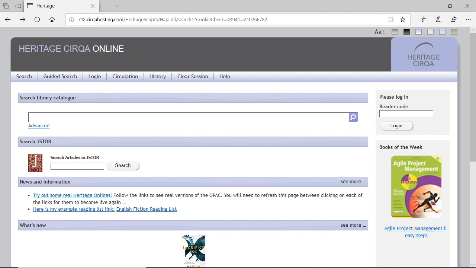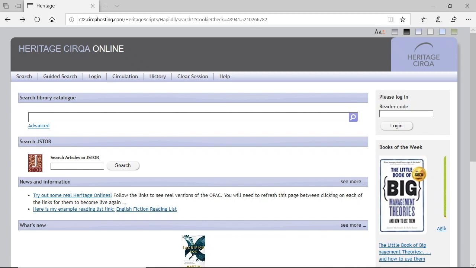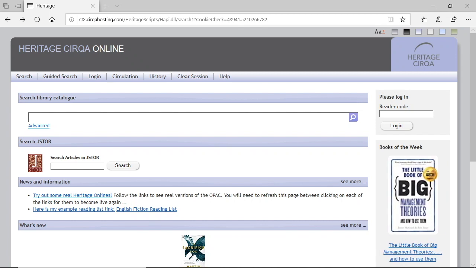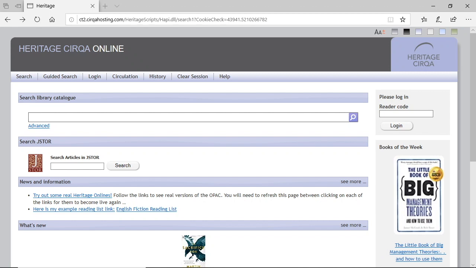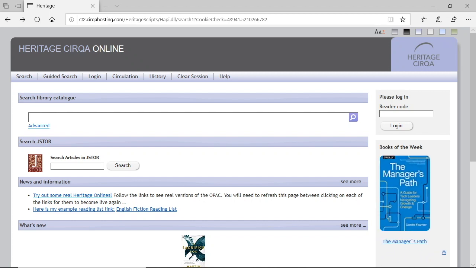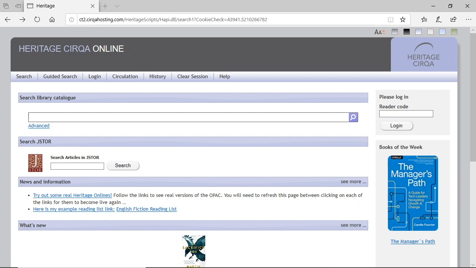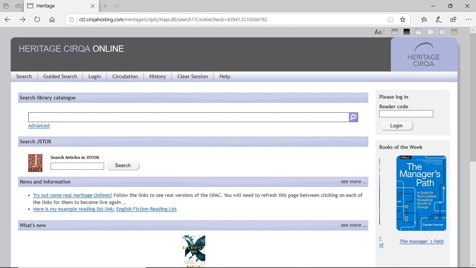In this tutorial, I'm going to be running through a very quick method to check your Heritage Online usage. All this requires is access to your Heritage Online. You don't need to log into Circa, you don't need to run any complex reports. And from here we can then start gauging and understanding how frequently your Heritage Online is being used.